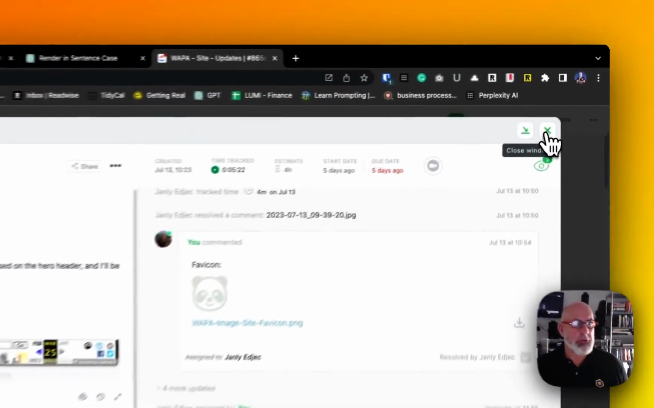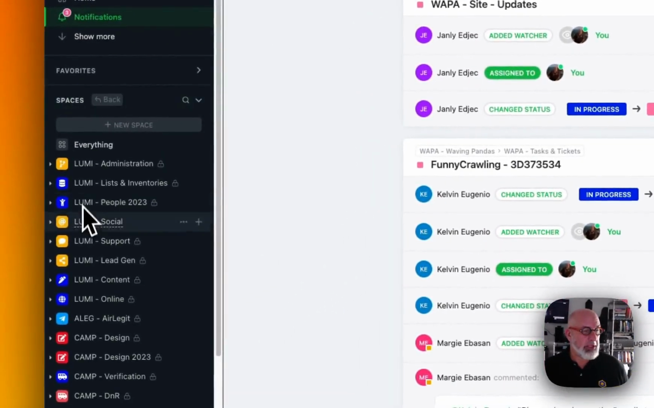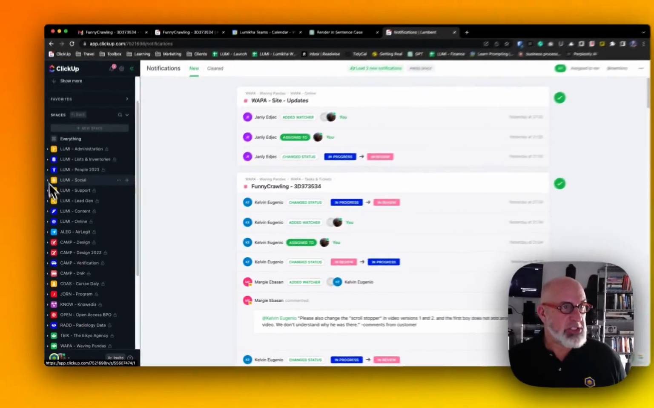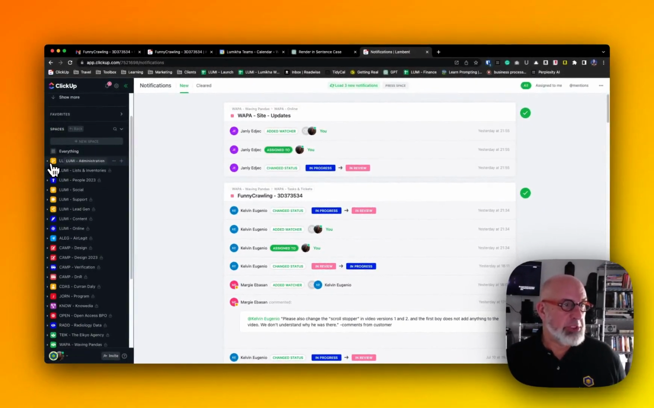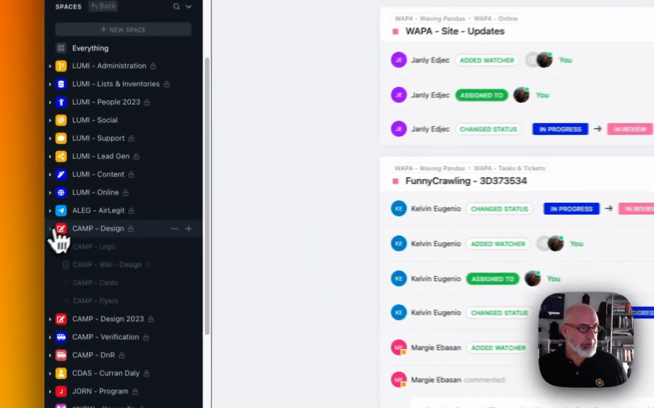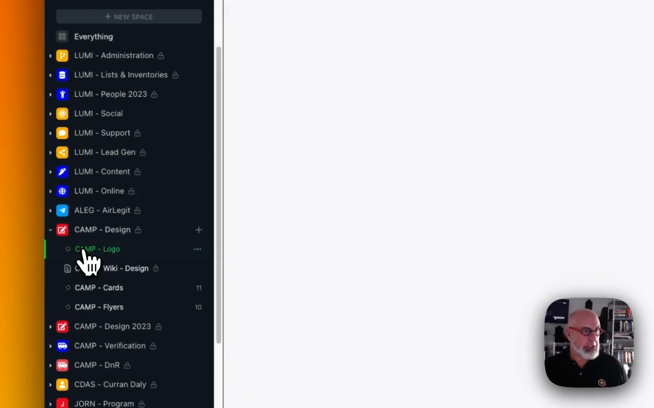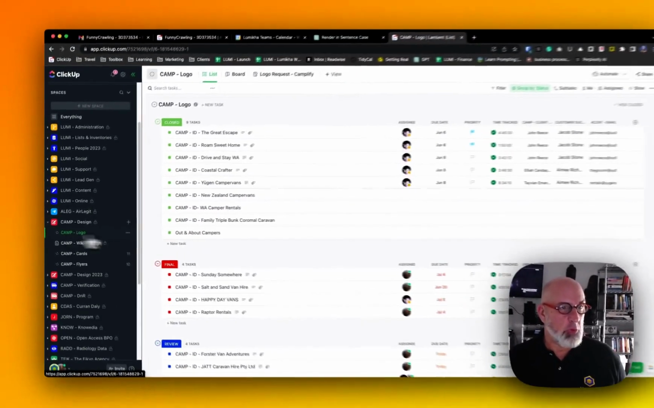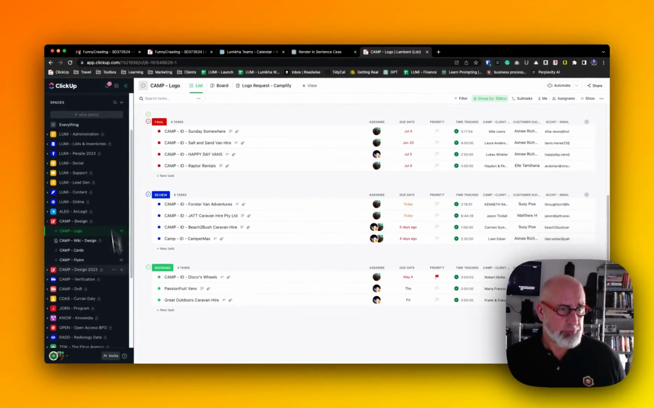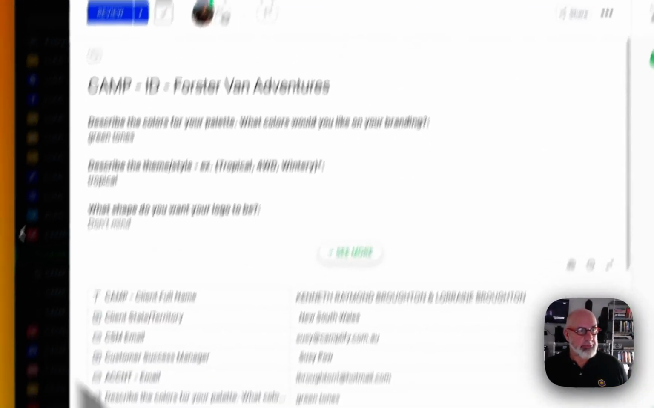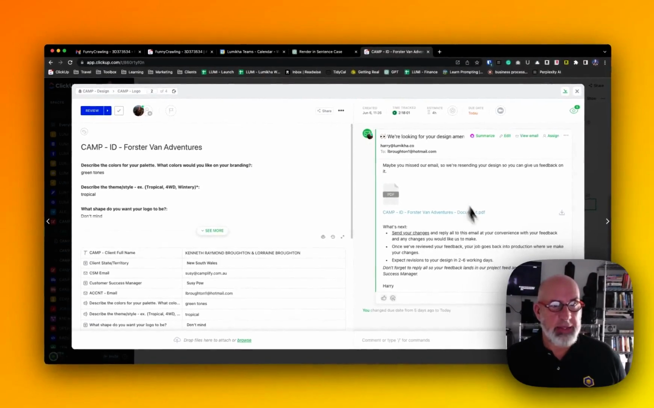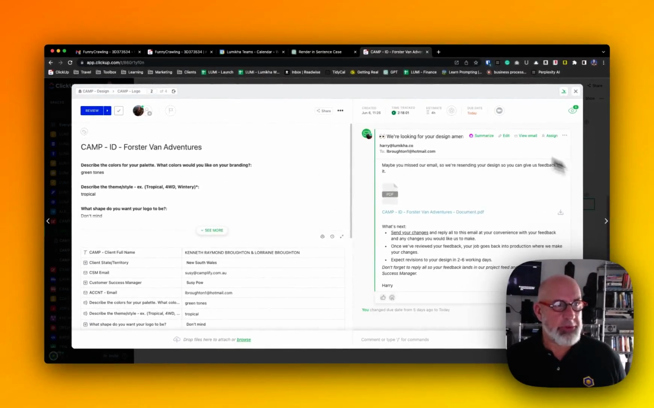And then the other way, of course, is to simply navigate in spaces that are available to you. And spaces contain lists, which then in turn contain tasks. So let's go to an example. We have a camp logo. This is a list with information available here in the form of a bunch of tasks. And you'll notice those tasks are organized by status. We'll talk a little bit about that in a minute. So again, I just click on that, and that opens a task, and then I can see what's happening with that task.